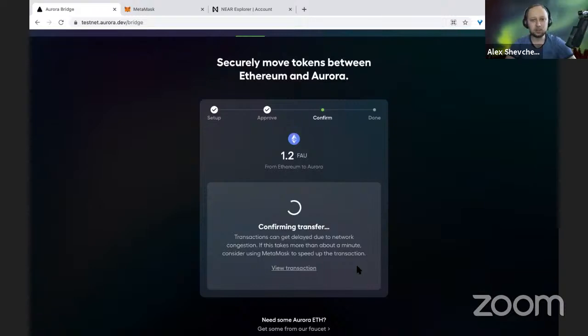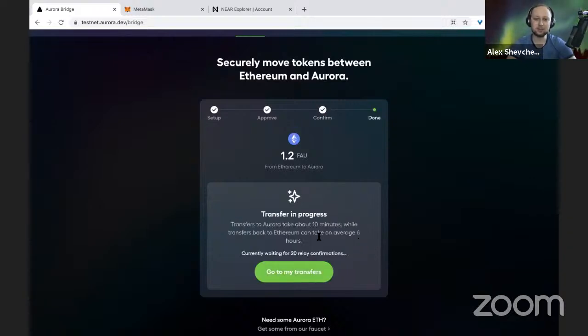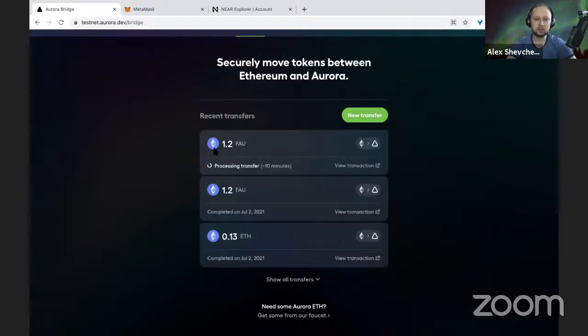Well, it's not happening very quickly. Sometimes blockchains, okay, it's there. Sometimes blockchains take a little bit more time than you expect. Now I'm going to my transfers. You can see here that 1.2 FAO tokens, the transfer is happening right now, it is processing.